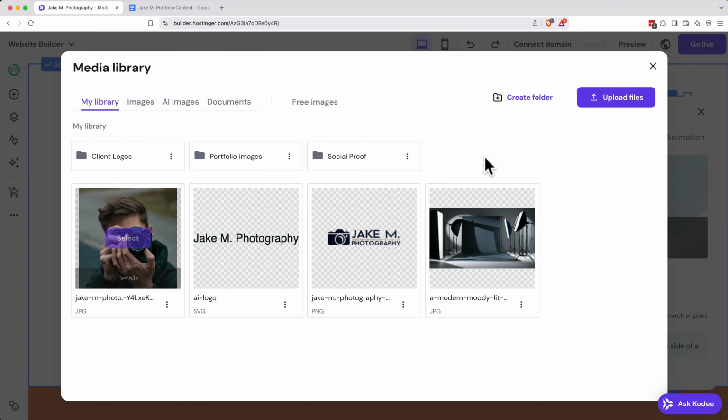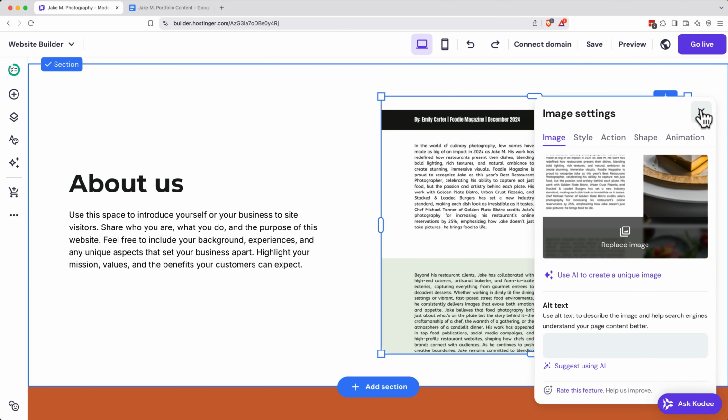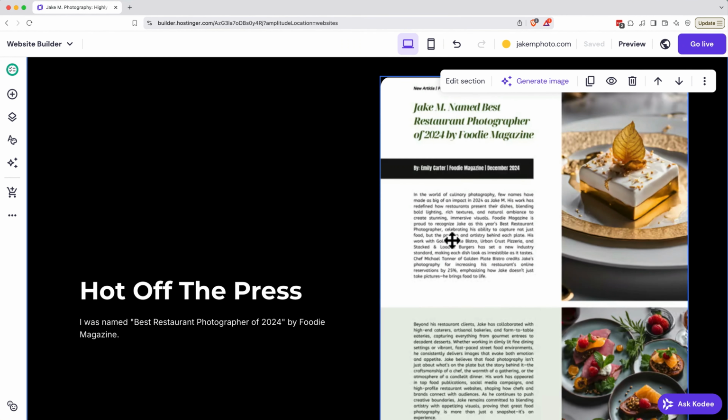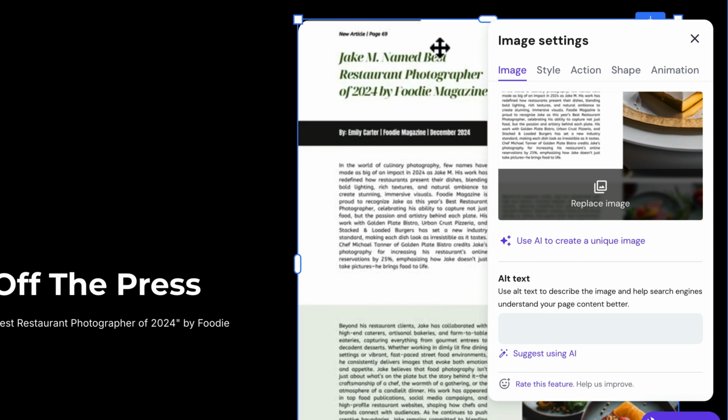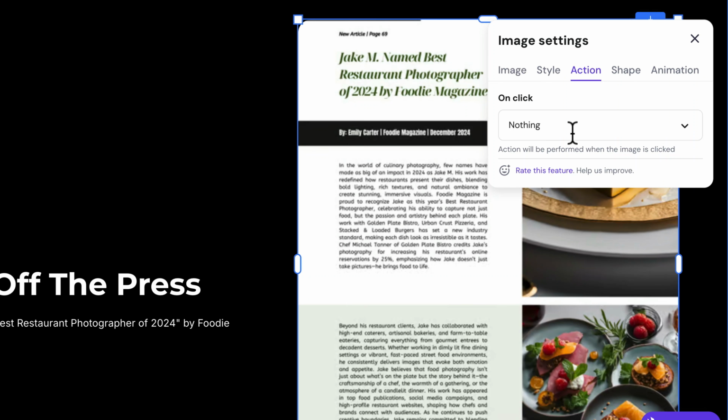Upload screenshots, reviews, or article features that showcase your expertise. If showcasing an article or large image with lots of details, upload the image, then set it to open in full screen preview when clicked.